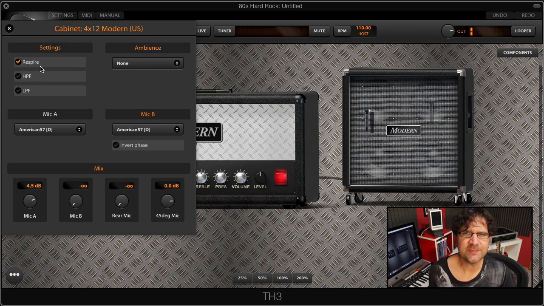Right underneath the settings, there's a bunch of different options that are going to allow you to add even more depth to your sound. The respire option is used when you're playing and you want to have a sense of sitting right in front of the speaker. If you're recording a busy mix, that might not be the best option because you want your guitar to blend with the other instruments and you don't really need that sense of live feel. However, if you're playing just a solo piece, just the guitar alone, the respire might be another option.